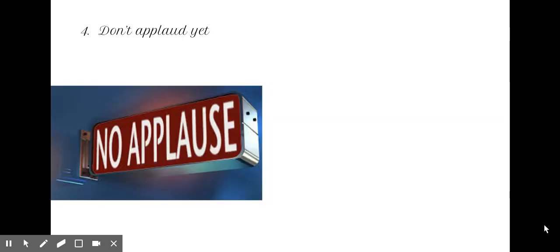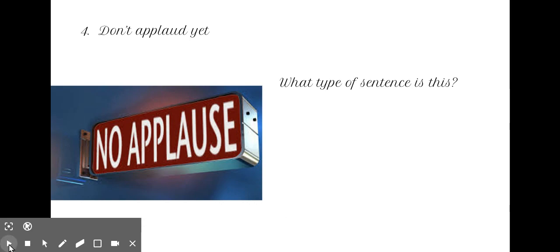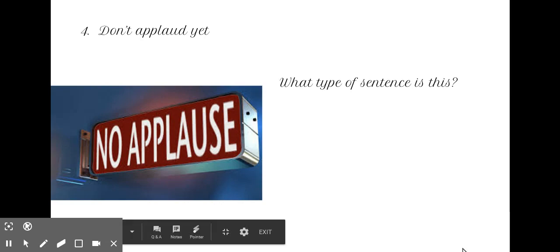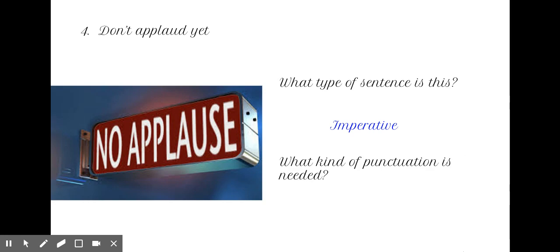Okay, number 4 says, don't applaud yet. What type of sentence is this? All right, so don't applaud yet. What kind of sentence is this? It's giving a command. Therefore, it is imperative. How do you punctuate an imperative sentence? It is punctuated with a period.